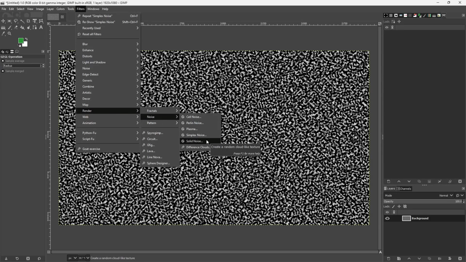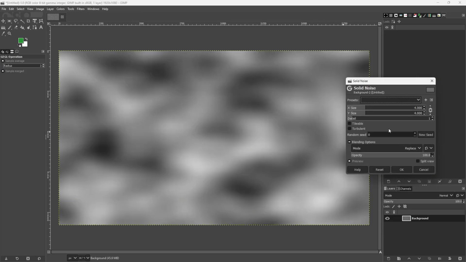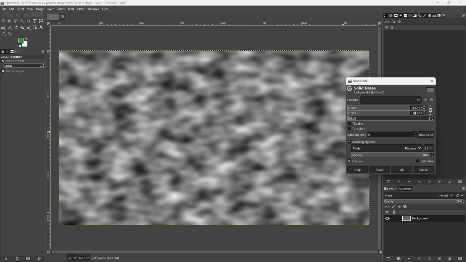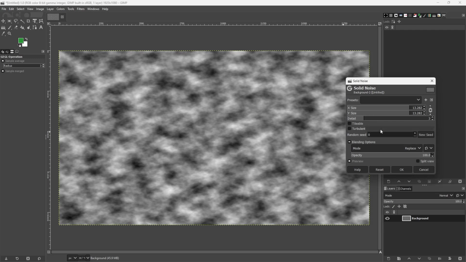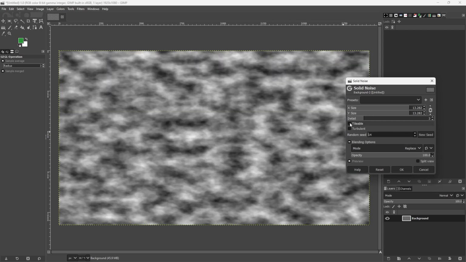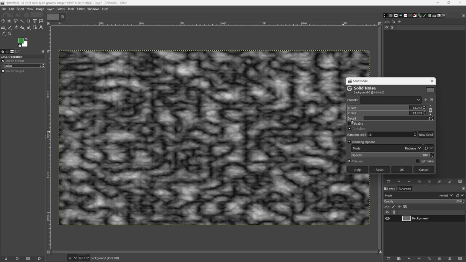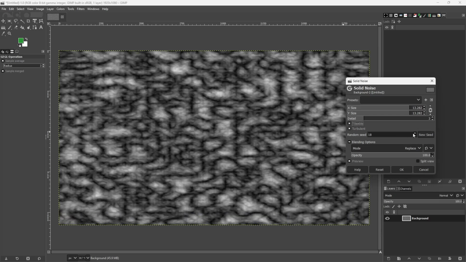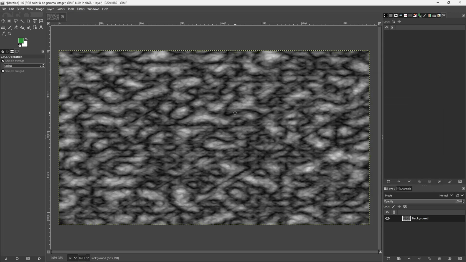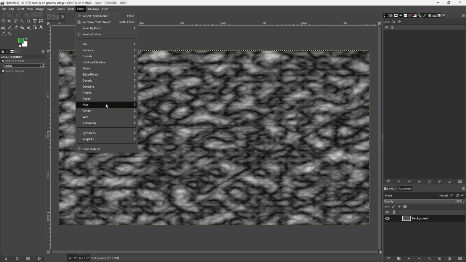Here you can see another option over here is solid noise as well. You can change around the size, change around the detail, and change around the random seed right here. You can make it turbulent, or you can make it tileable, as you can see right here. If I press OK, then this is what you have.